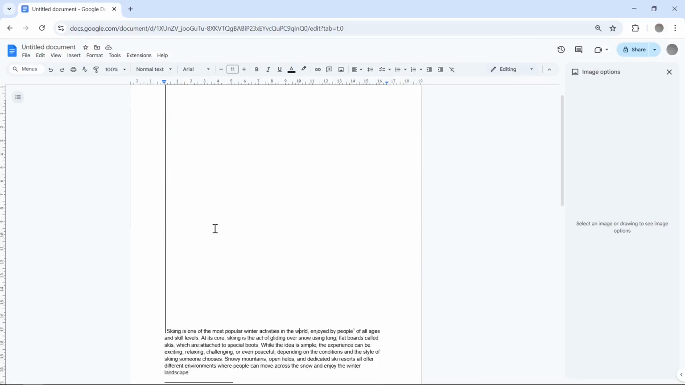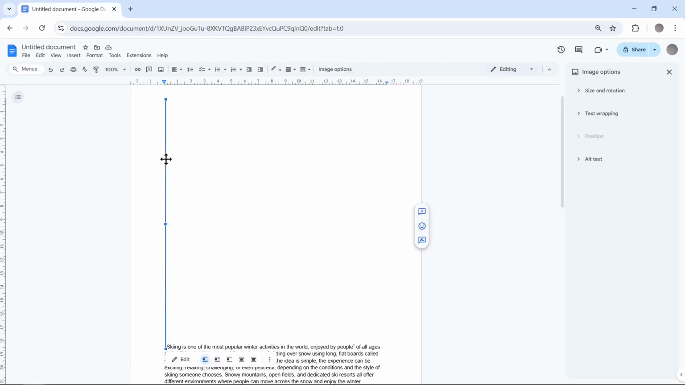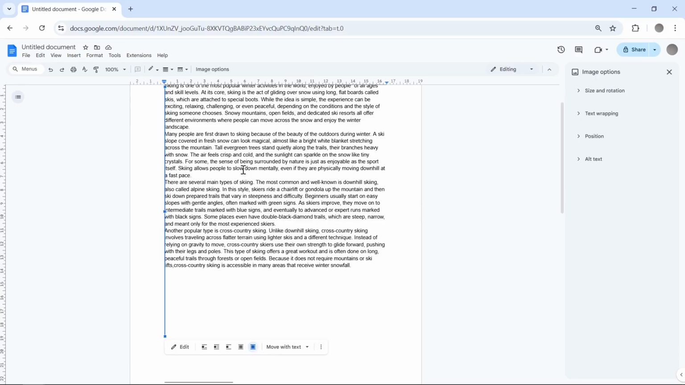I recommend you to scroll down and click on it. Then you will see these options. We need to select here In front of text. And now I recommend you to go to Image Options and select here All image options. Then we need to go to Position and select Fix position on page.